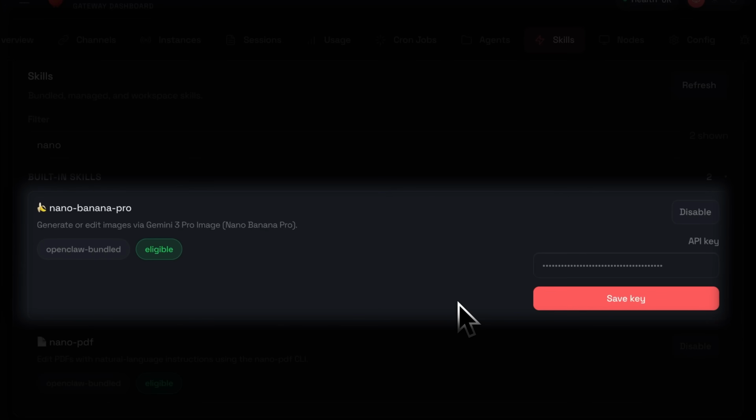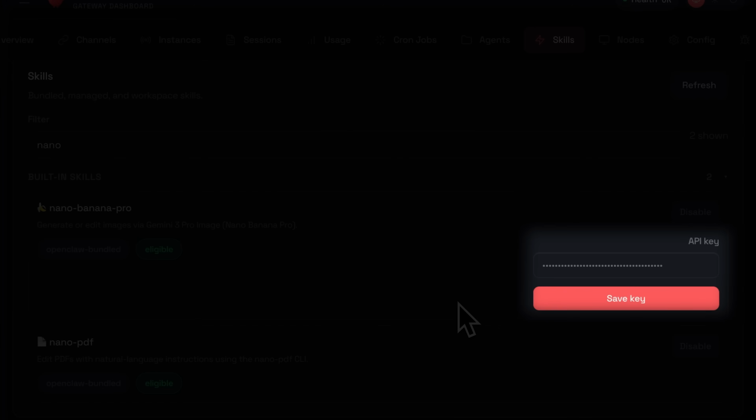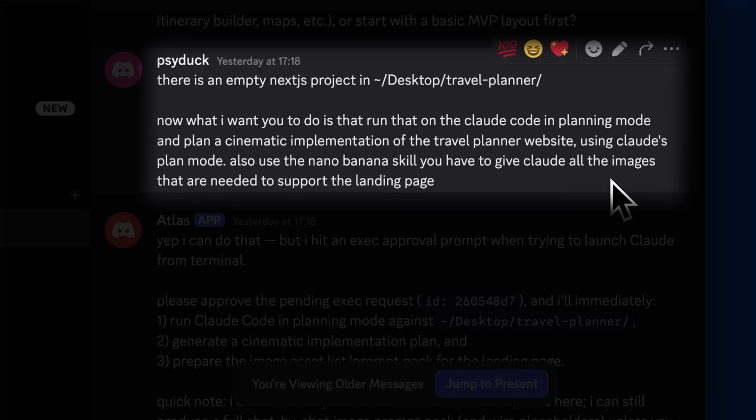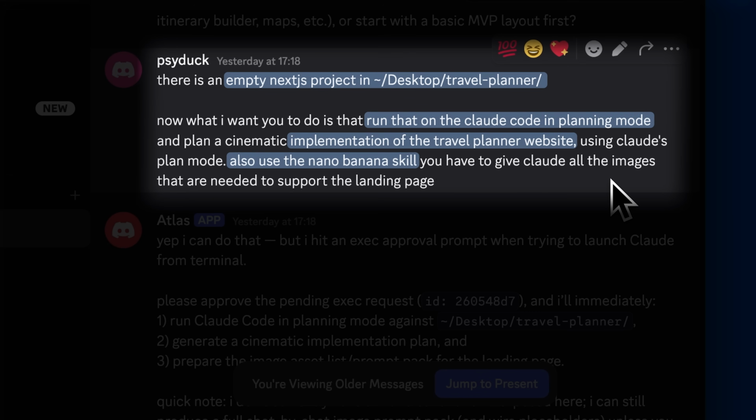But OpenClaw also comes bundled with a similar skill called Nano Banana Pro as well, which just needs an API key to enable it. We tested the native skill as well and saw how well it compared to ours. Once the skill was enabled, we used OpenClaw, provided it the directory path of where the app should be, and asked it to use Claude Code to implement the website, use the Nano Banana Pro skill to create images that fit into the application and place them in the public directory so that Claude can access the images and use them on the landing page.